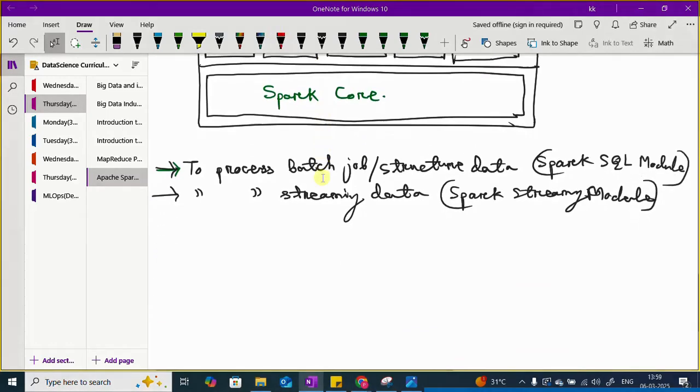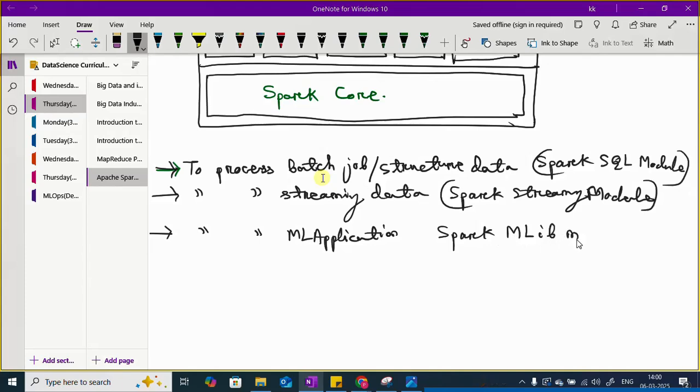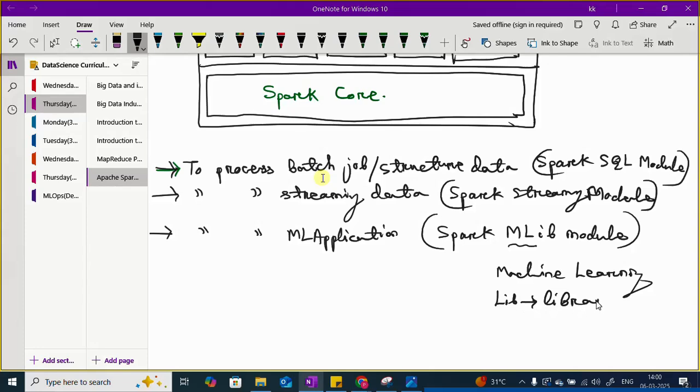Similarly, you might have seen there is a new job profile called machine learning data scientist and all. To process machine learning applications, I am using the Spark MLlib module. MLlib stands for machine learning library. ML stands for machine learning, right? Lib means library, libraries.